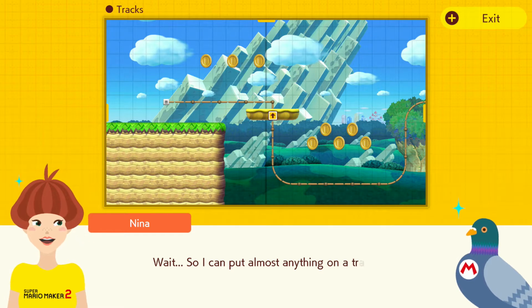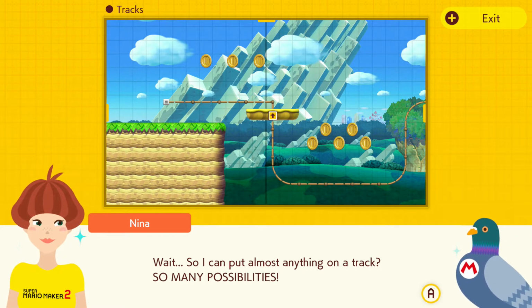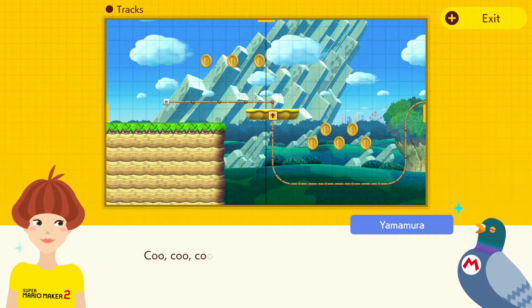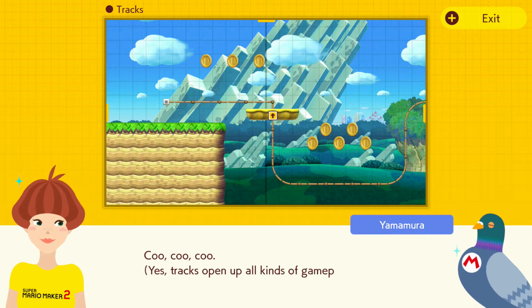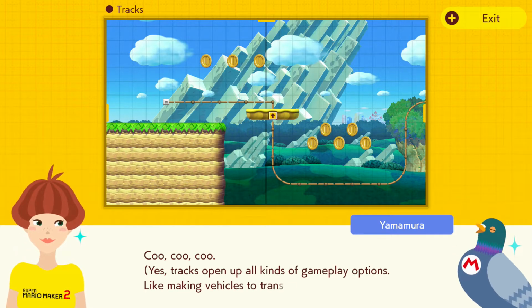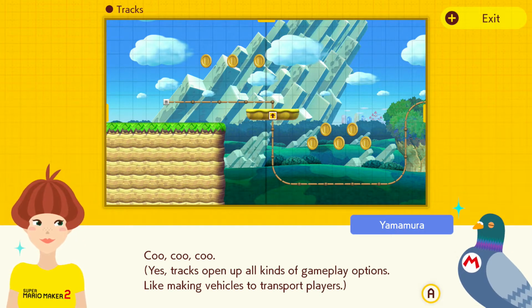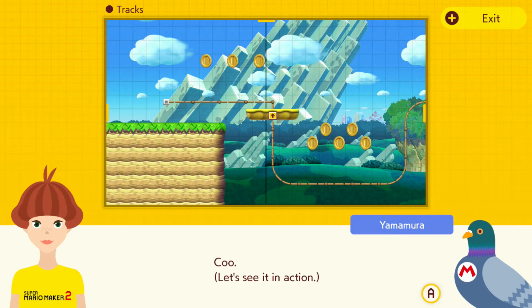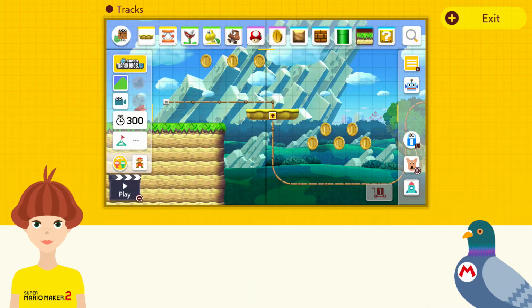Wait, so I can put almost anything on a track? So many possibilities. Yes, tracks open up all kinds of gameplay options, like making vehicles to transport players. Let's see it in action.